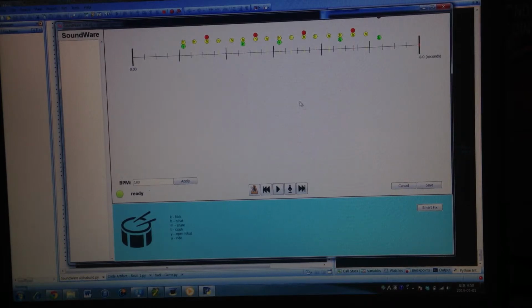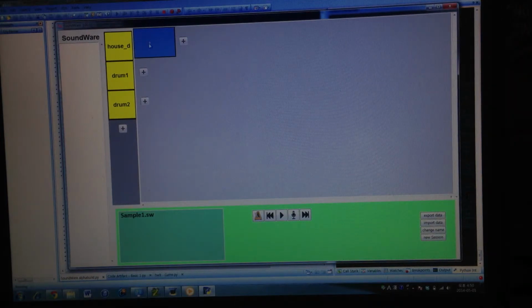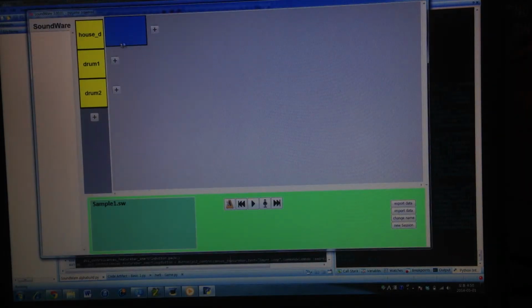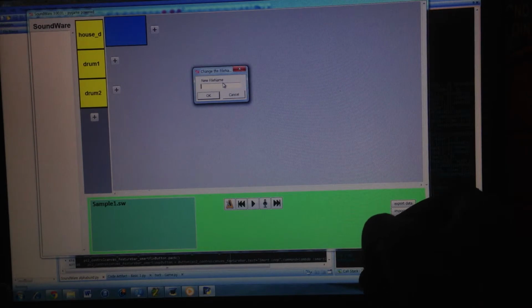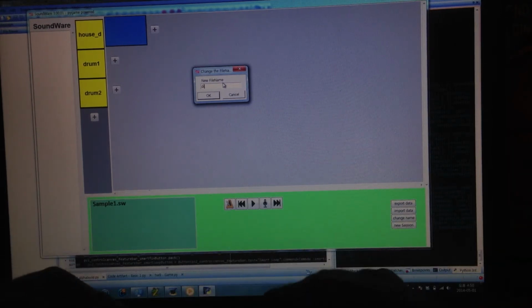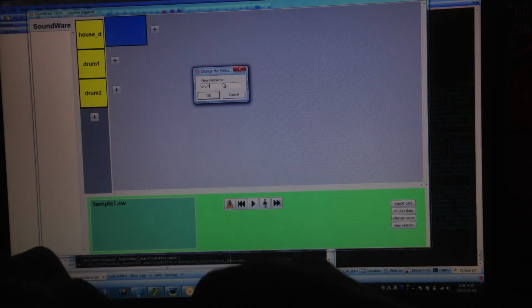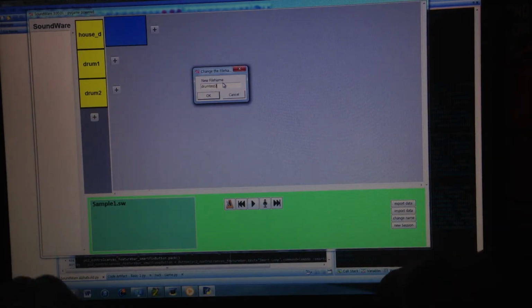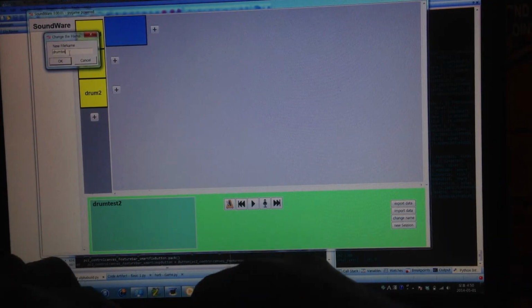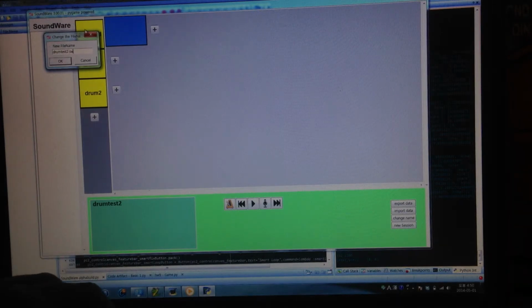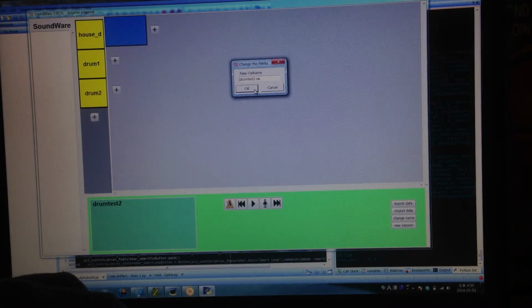Alright, after that's done, you can save it and then go out of your studio. And now for the house drum, you made a sound here, and it's now saved in the file sample1.sw. You can change this, like you can go to here and change your name, because that's default, and maybe I want to change it to drum test 2.sw. It uses a .sw file extension, so make sure you check that.